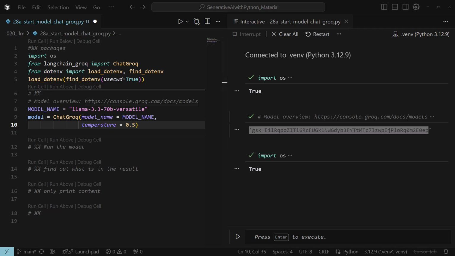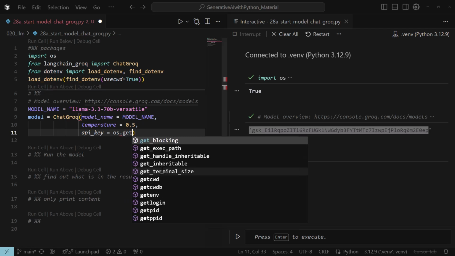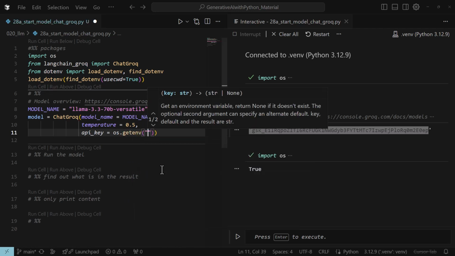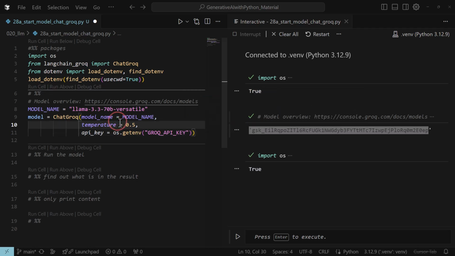We have not covered the temperature parameter yet. It's going to come in one of the following lectures. But for now, just keep in mind that this is one of the most important parameters for tuning the behavior of the model. And then we need to pass the API key. We can pass it in the way that we have just tested it before. So it's called GROQ_API_KEY. And with that, we can then get an instance of the model.